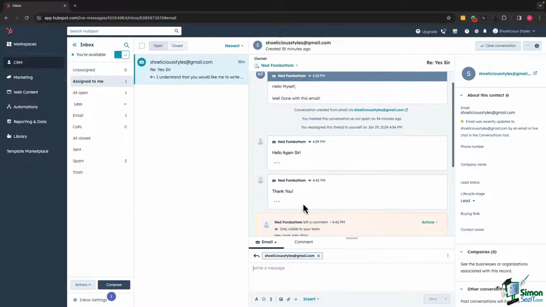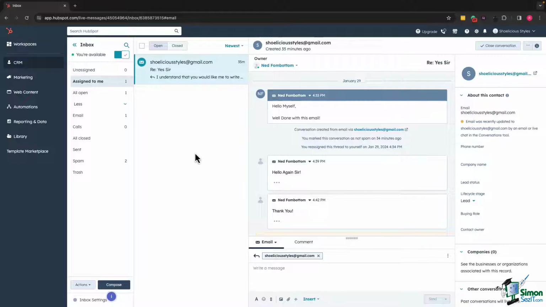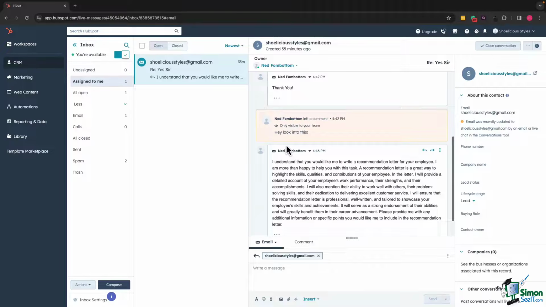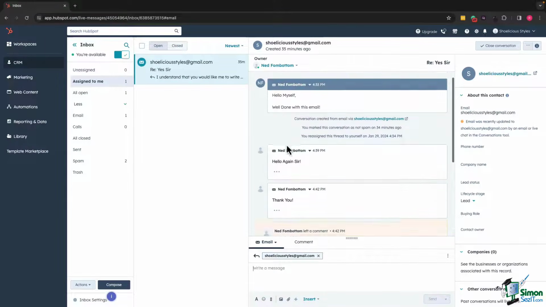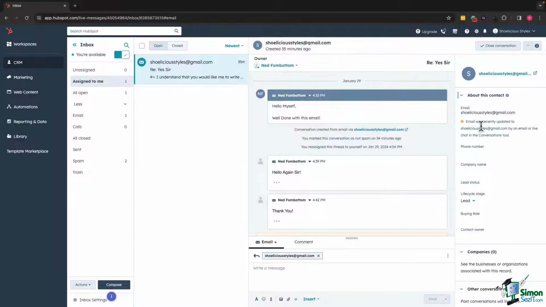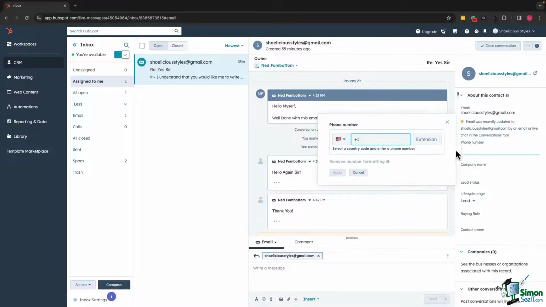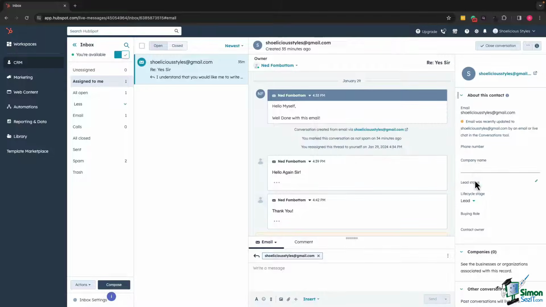So the first thing that you can see is your conversation lists. Because this is a newer account, I only have one conversation where I'm basically sending myself messages back and forth. On the right side of the navigation screen, you'll see all the information about the contact that you are emailing with. And say somebody gives you their phone number in an email, you can add it right here. Or company name, buying role, lead status, all of these things you can find out through email corresponding.